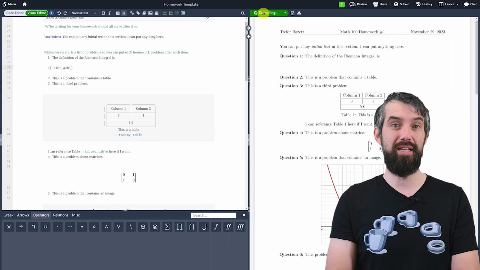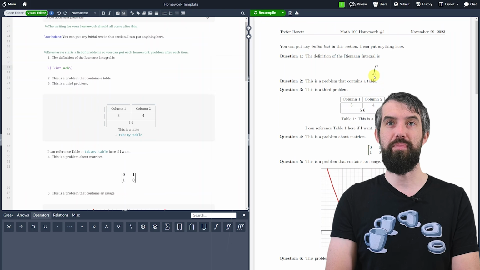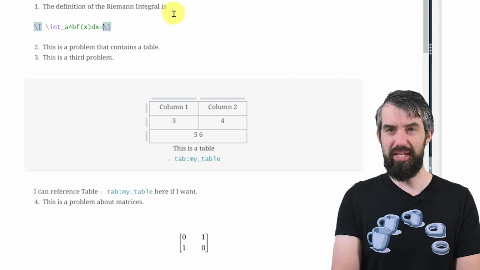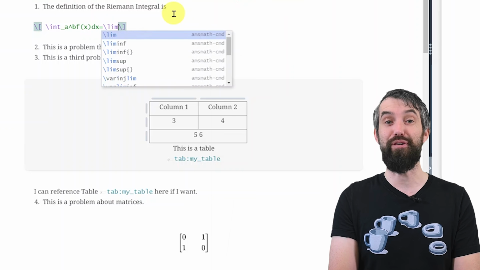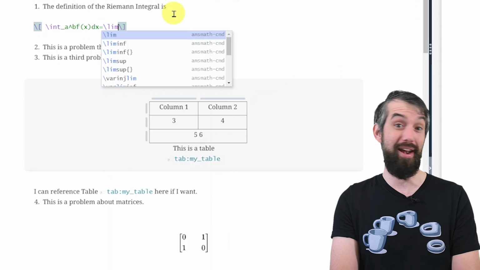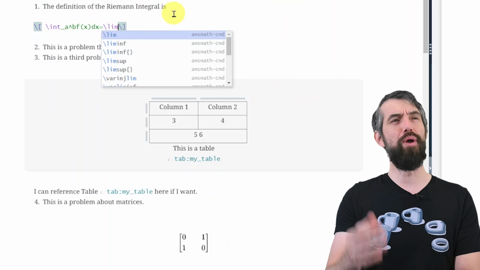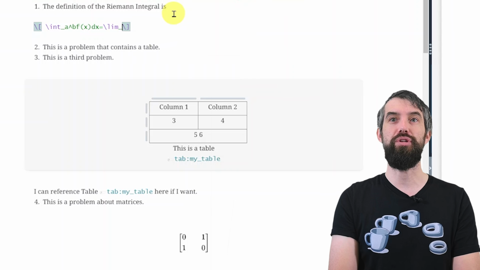If I compile that, then what do I get? The integral from a up to b. Now I think I can make some guesses here. I'm going to go \lim for limit, guessing that that's going to be the right one, and it is, as I know. Then what do I want to put underneath the limit? I'm again going to do the underscore.